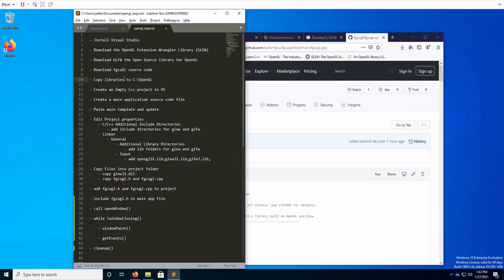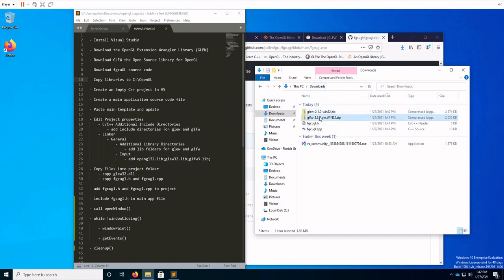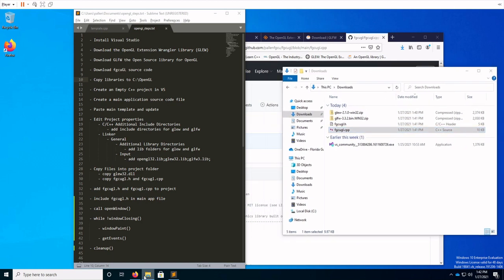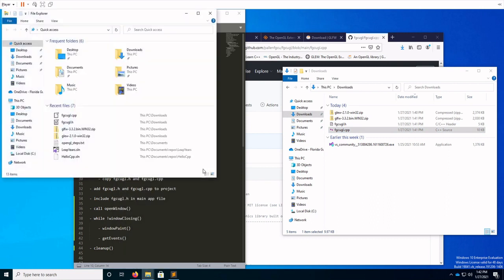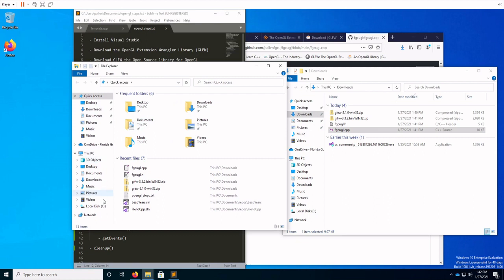Now we're going to organize this on our computer so that we can use it in any OpenGL projects that we create going forward. So here in my downloads, I can see I've got the two zip files for the GLEW and GLFW libraries, and I've got my other source code files. I'm going to leave this window open, and I'm going to open another Explorer window. You can do this wherever you want. You just have to keep track of what paths you use.